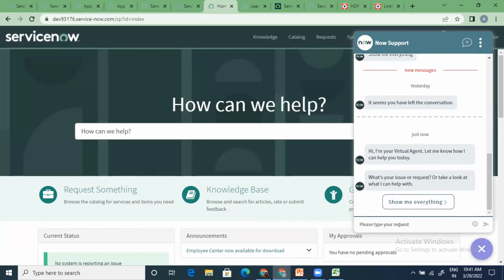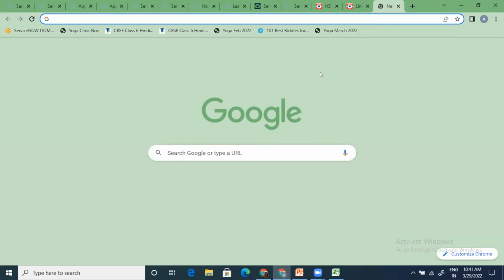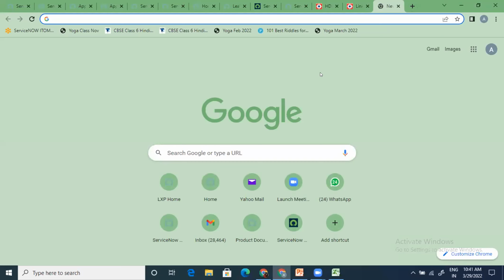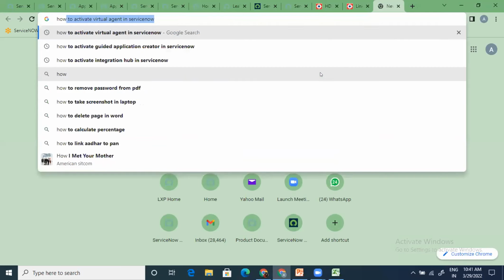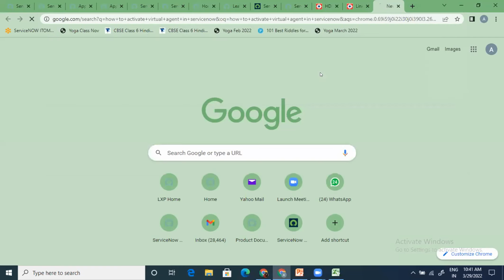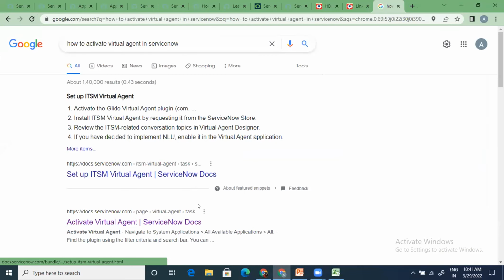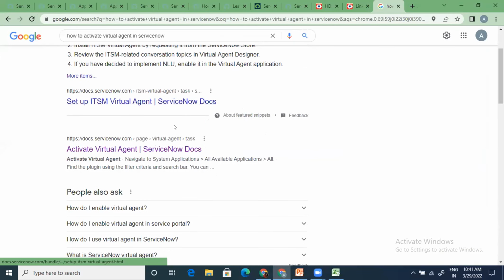And how do you enable this? That's more important, because earlier I did not have it. I was not getting this particular pop-up button on my instance because I have not installed a plugin. Now I have to install the plugin. Again, I think we have seen that already. Whenever you are in doubt, how do I do that, just type and search how to activate virtual agent in ServiceNow. It will tell you all the plugin numbers. Go always here, activate virtual agent, for example, right?